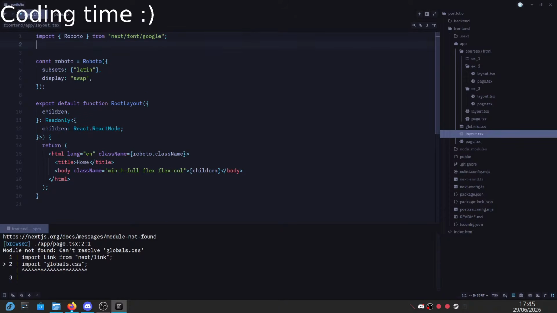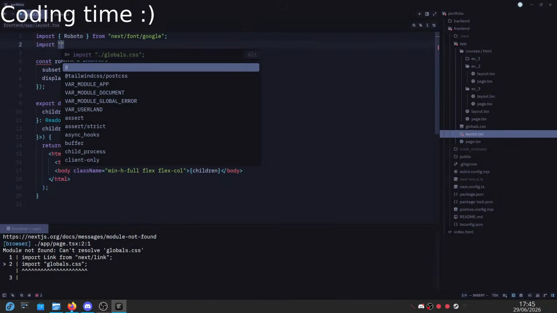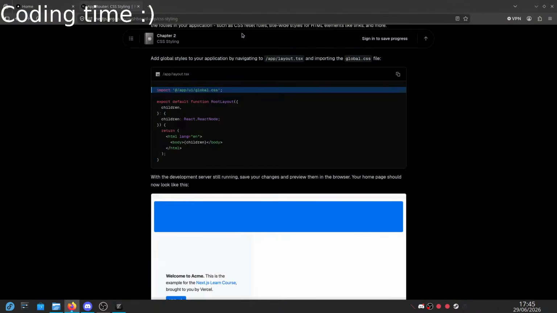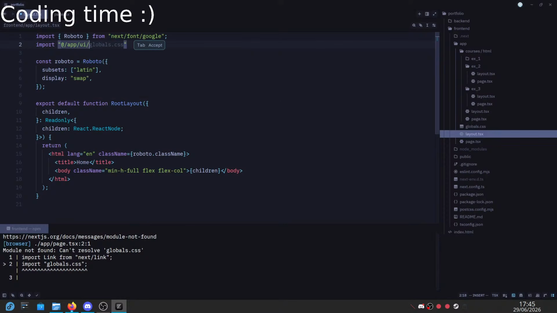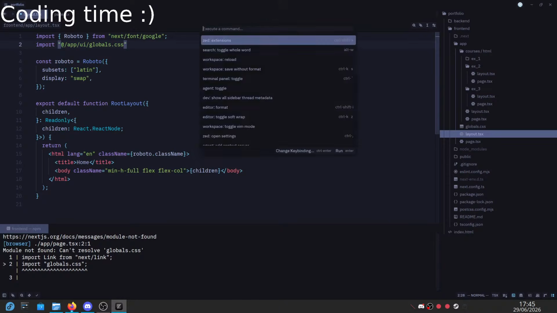Ah, yeah, that's right. It just reads. Oh, but that's CSS.